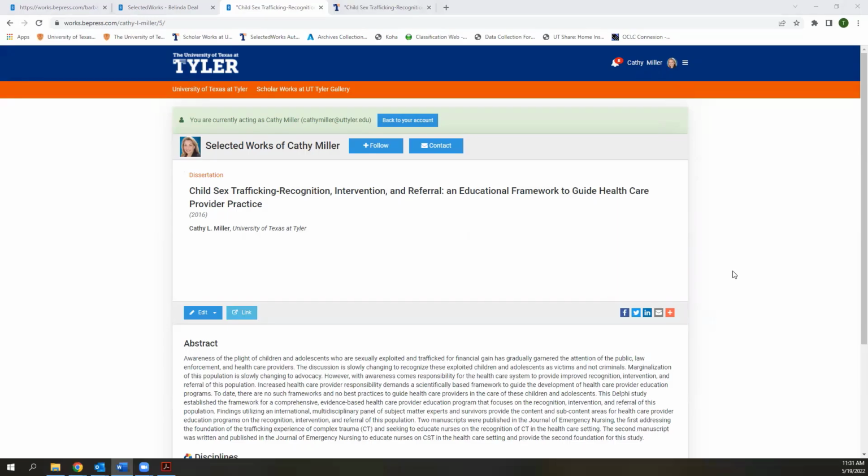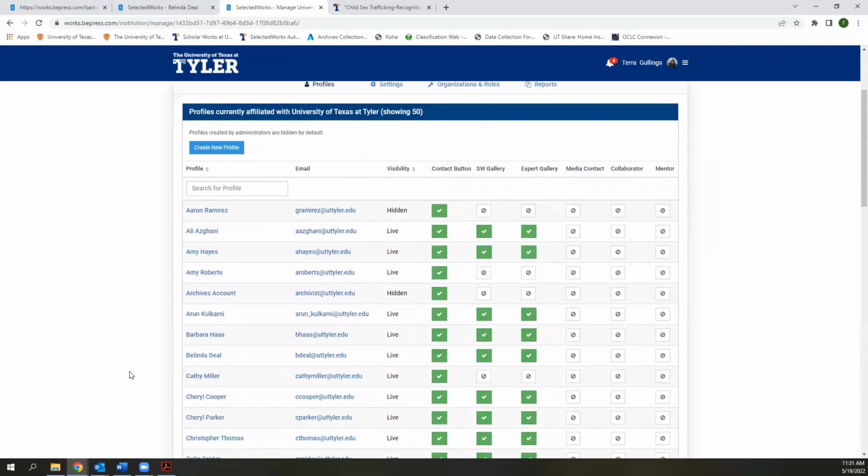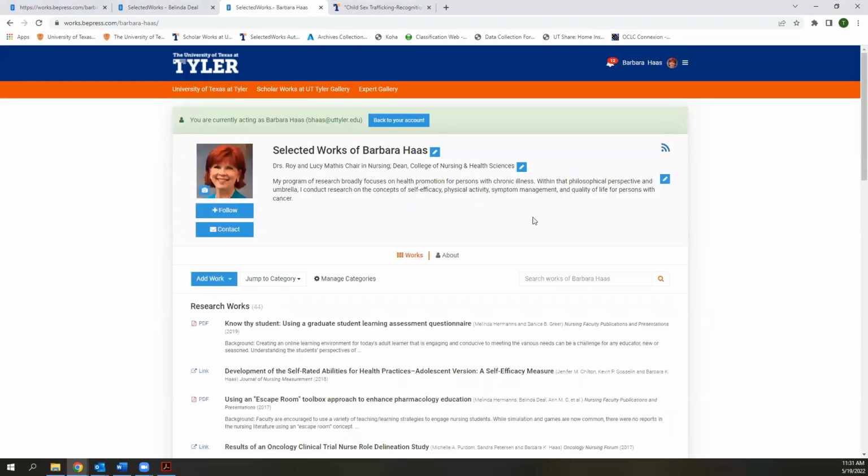That's the basic process. It is very time consuming. If you have questions on how to build a profile, definitely reach out to me, Tara Gullings, or reach out to any of your library liaisons and they can help you. Just briefly, I am logged into an administrative account. Let me show an example of some metrics so you can see what that looks like.